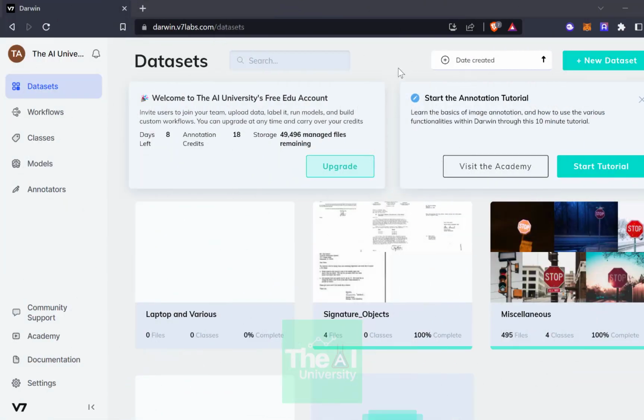So I have opened the Darwin platform, as you can see here. Here, first of all, we will create a data set of images on which you want to train the model. I have already created a data set, as you can see here, miscellaneous folder. Here I have uploaded 495 files, and I created 4 classes here, and I in fact created the bounding boxes as well for those images, which I will be using for model training later on.